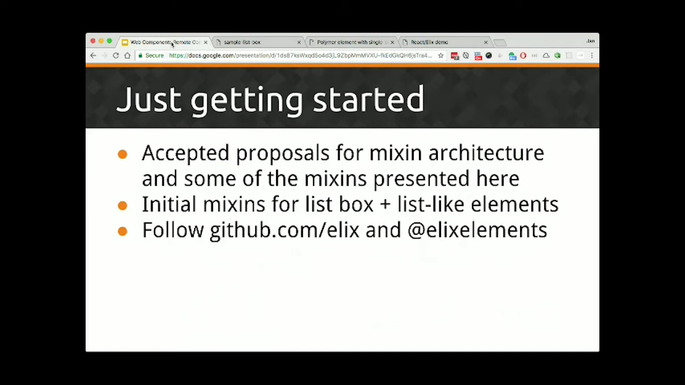We have an initial set of mixins for the list box and list-like elements. That includes things like tabs and carousels that share a lot of code with lists. So a number of those have landed, and many more are in flight. You can follow along with our work on GitHub and Twitter account Elix Elements.